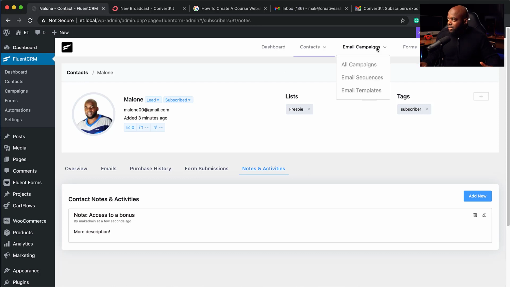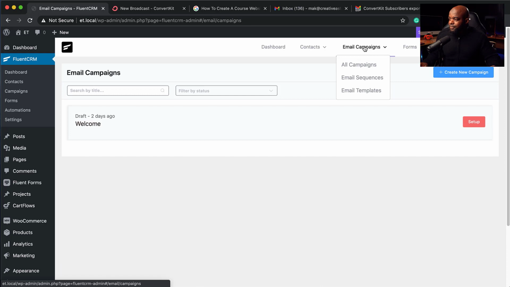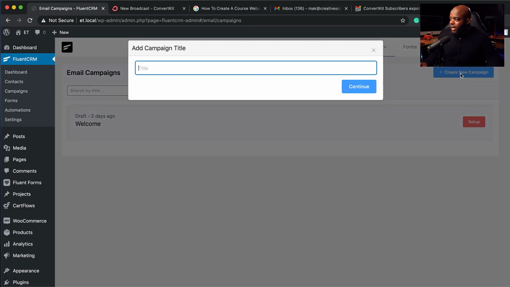So here it's a bit different. If you want to send an email, you want to click here on email campaigns, and click here where it says create new campaign. So notice that they're using different names. In Convertkit, they use broadcasts. And then over here, they use campaigns. So I'll say my new email. All right, click on continue.